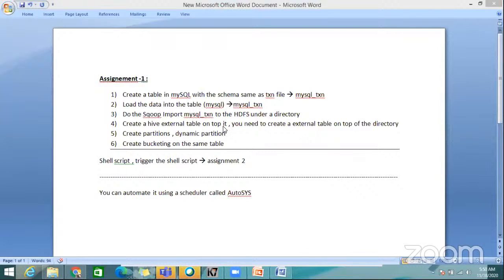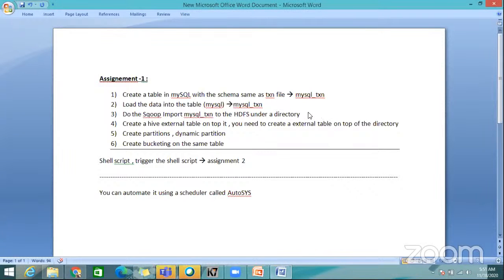Let us assume you have moved this MySQL table under a directory like /user/Mithun/assignment1. Let us say there is a part file, part 1. You need to create an external Hive table on top of this directory. Then whatever data is present in the part file will come into this external Hive table. Then you can start creating partitions, bucketing, all those things.